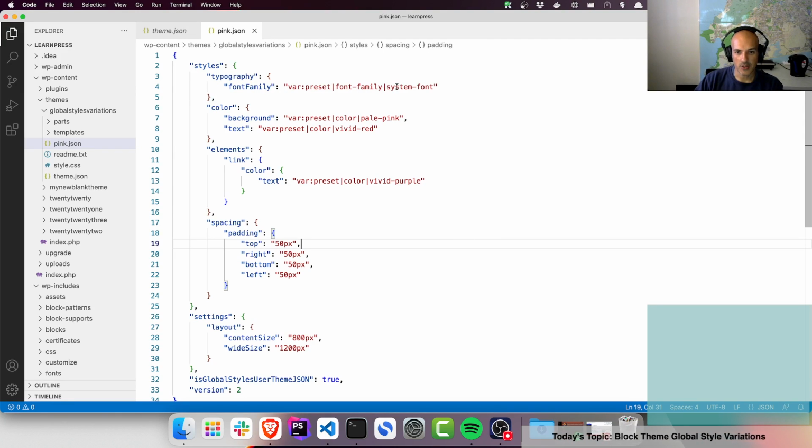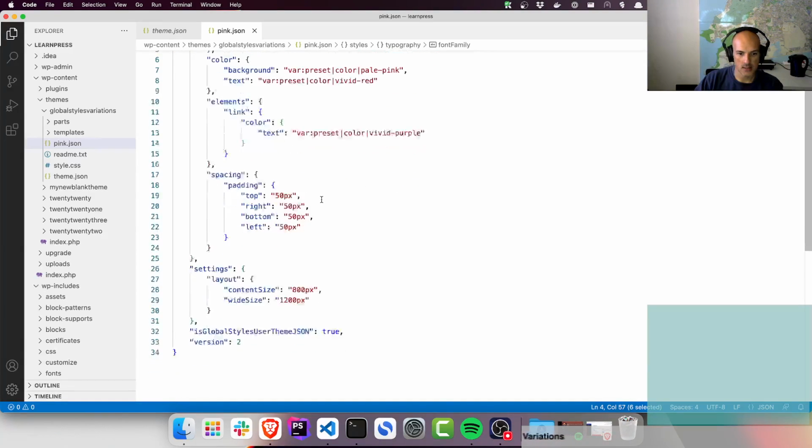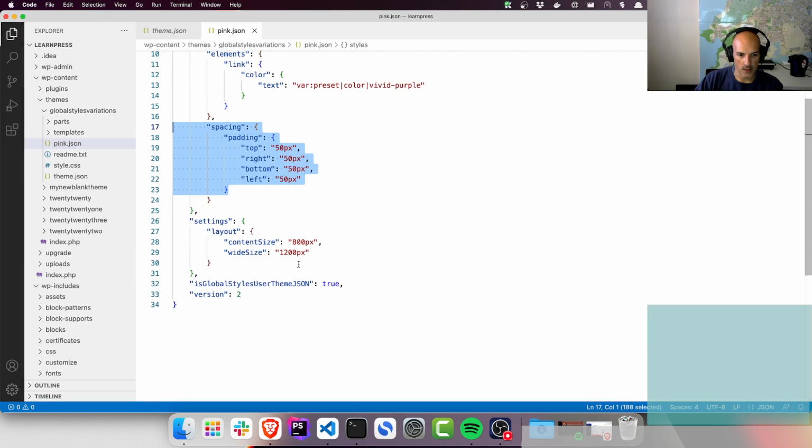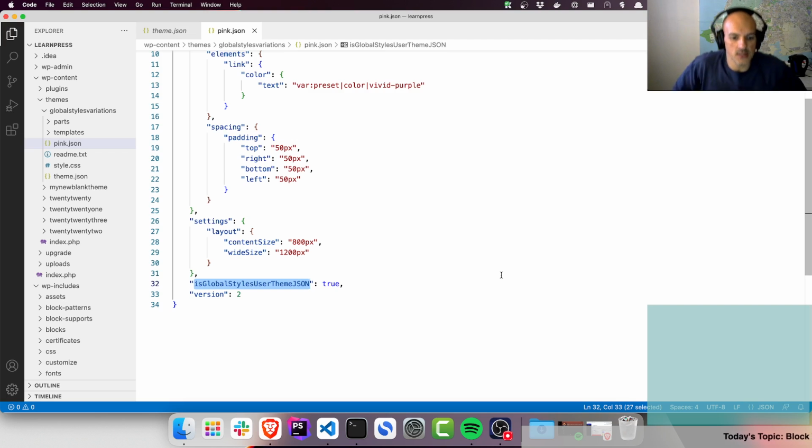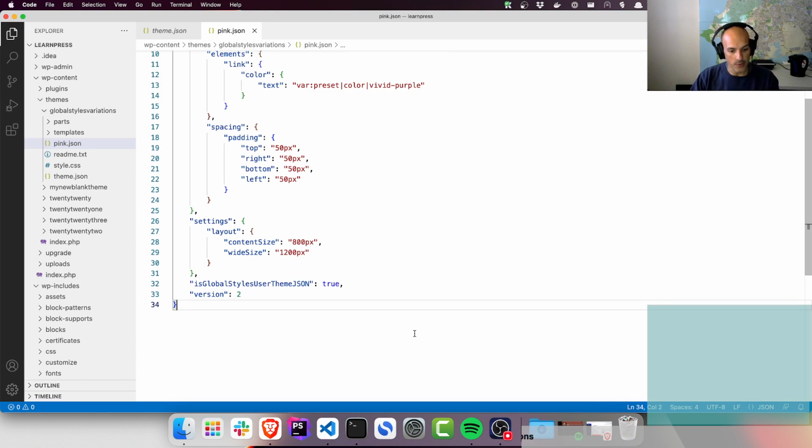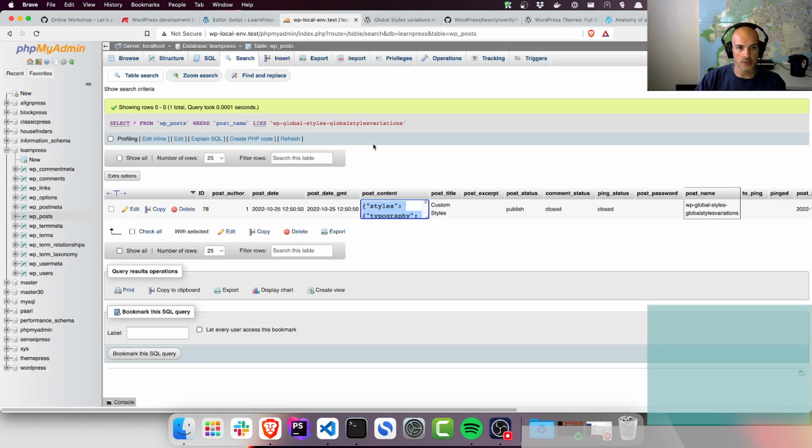But as you can see, there's the typography set to system font. It's globally. The global colors, background and text. The link text has been set. The spacing has been set. And the content size and the wide size has been set. And then also it's added this global styles user theme JSON attribute, because it's saying this is something that the user has done. So now the cool thing is I could take this and I could store this in my styles folder to apply this, but I don't want to do that. So first what I want to do is use Create Block Theme to do this for us.